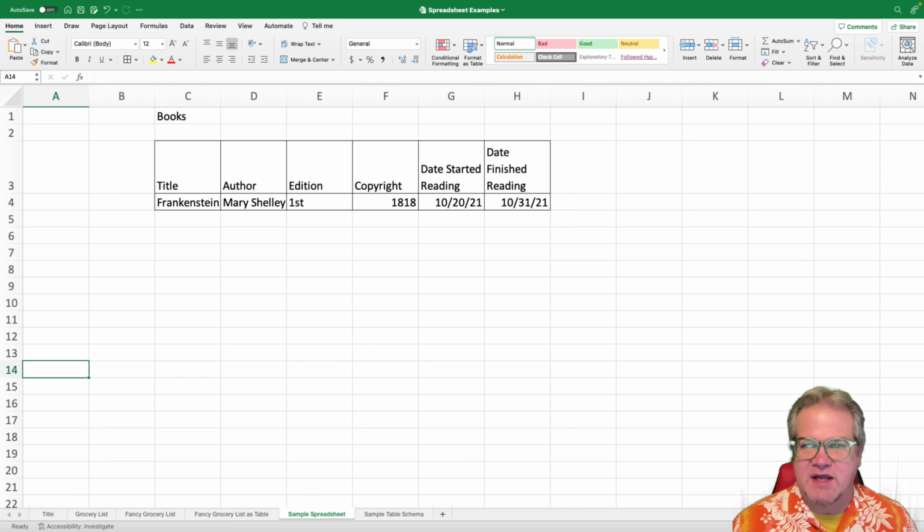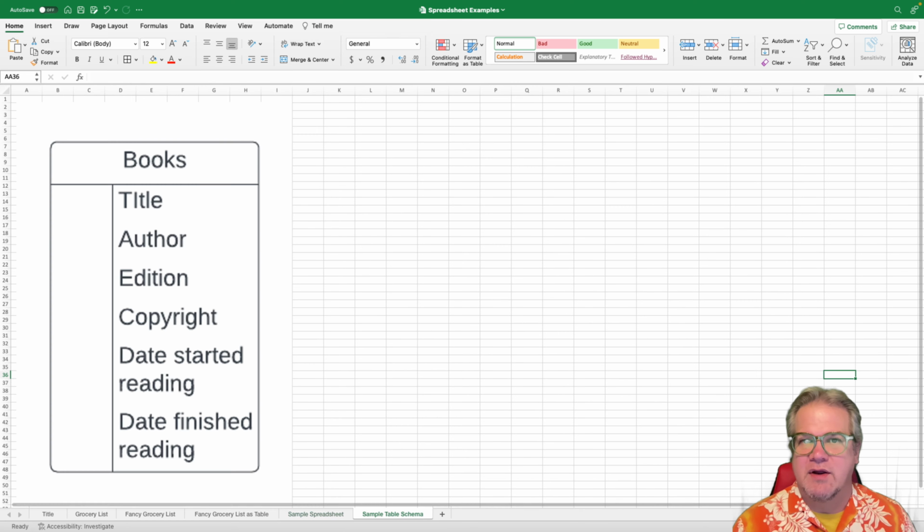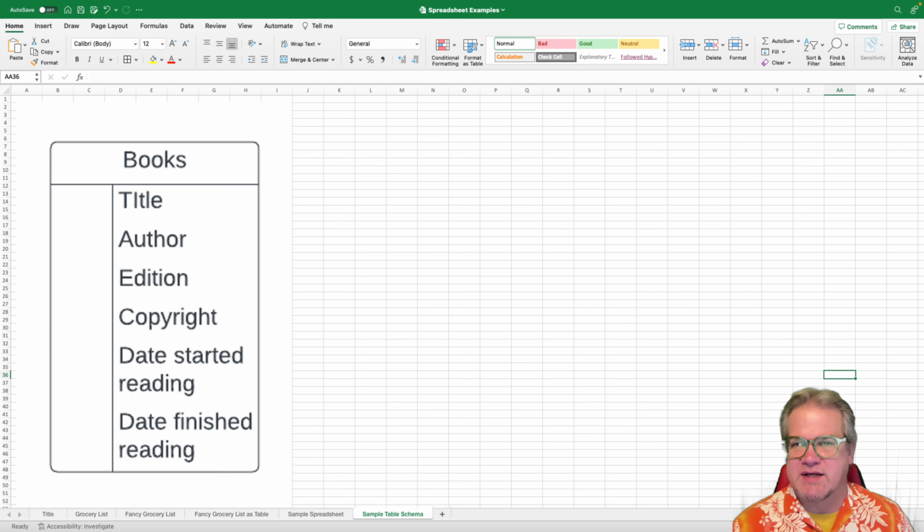If we think about the table version of the book data, we need the same information. One of the main differences when representing a table is we often don't represent the data stored in the table when we show the structure of that table. If I talk about a table called Books with the same fields in it, it would look like this one. It shows the name of the table as Books, and it shows there are 6 columns in that table named Title, Author, Edition, Copyright, Date Started Reading, and Date Finished Reading.